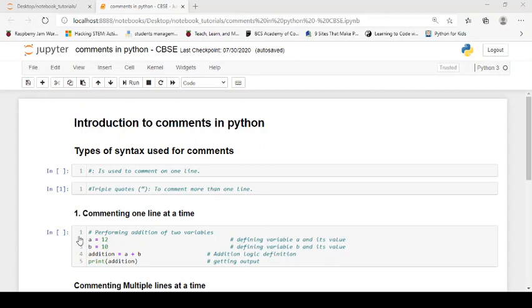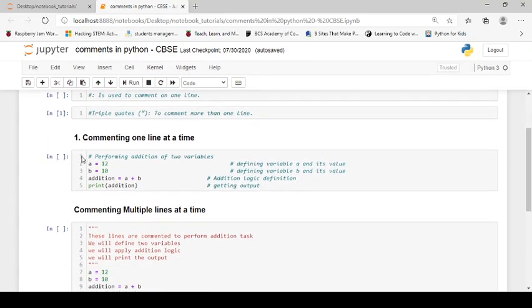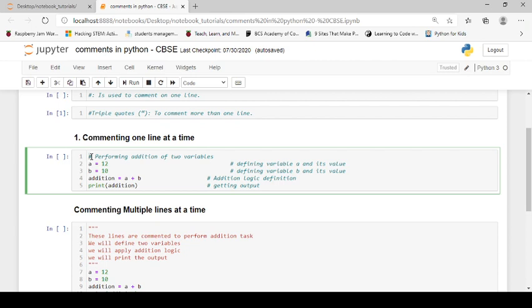Okay, so the next one is examples of comments in Python. Comments don't have any effect on the output whatsoever, but they make a program more readable. The first example is commenting one line at a time. So when you see this program, we will use hash and whatever the text for describing the program or set of code, you can just give in the lines here.